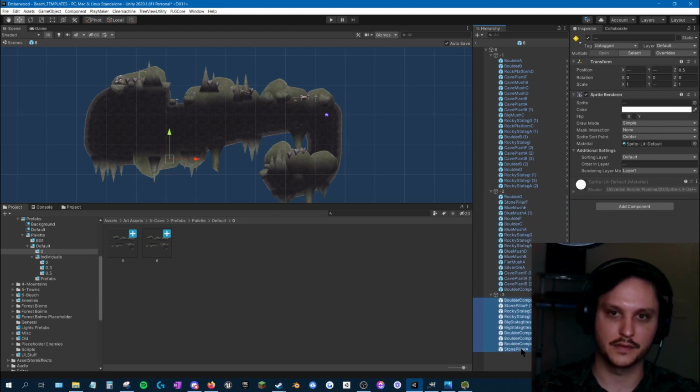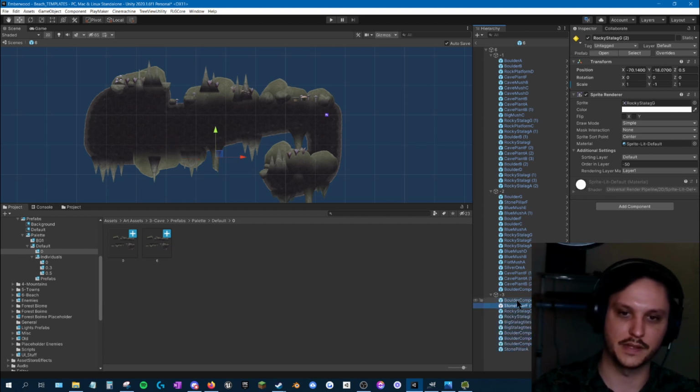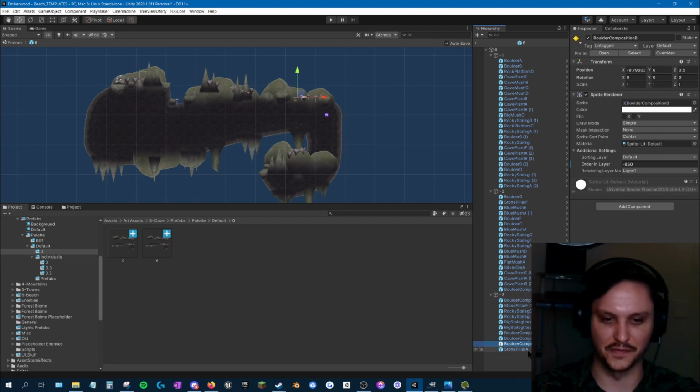And now in -3, I noticed that one of these has a different order in layer. So I'm going to take a look at that. What's up with that, right? So this one's at -650. That's because that's the one that I fixed first earlier.